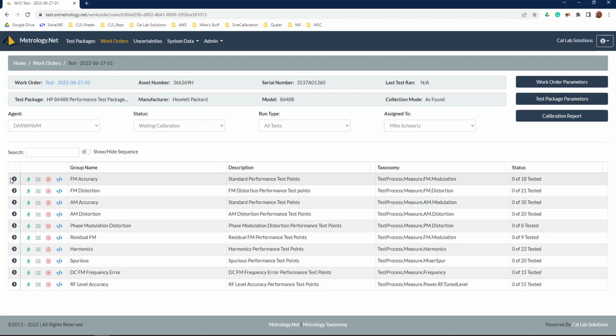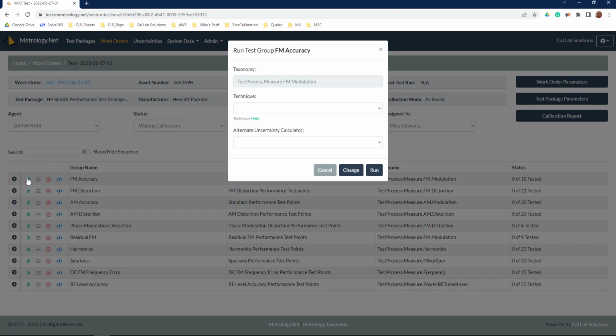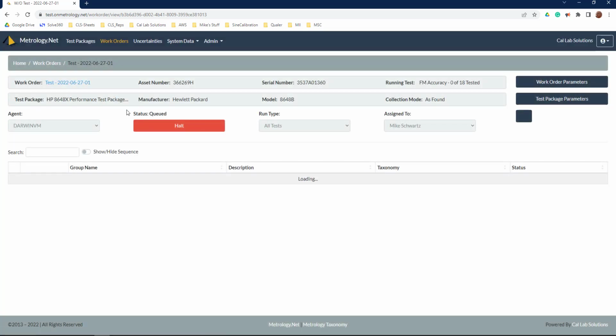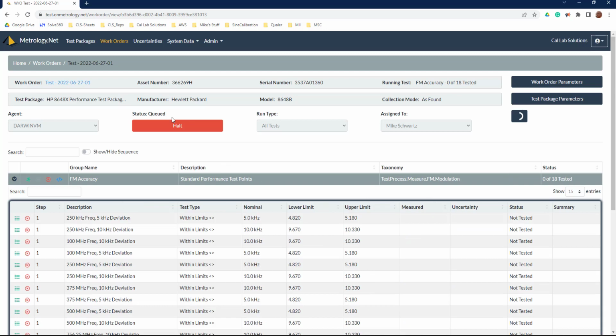Now to start this, all I have to do is reach out here and hit run calibration. And now I can select my technique on that workstation. And now I can hit run. What that's going to do is queue the work and download the work on that workstation. Then the workstation is going to take all of those data points, line them up in how it wants to execute them, and what test points it can execute.